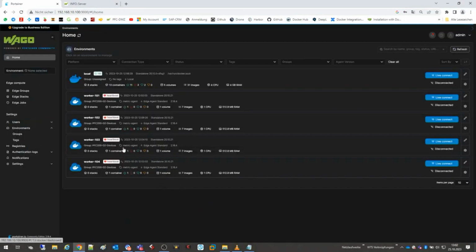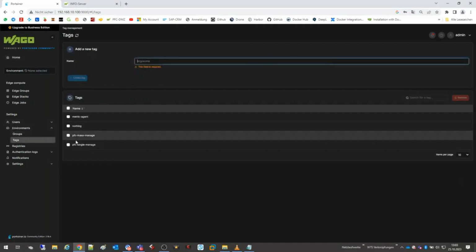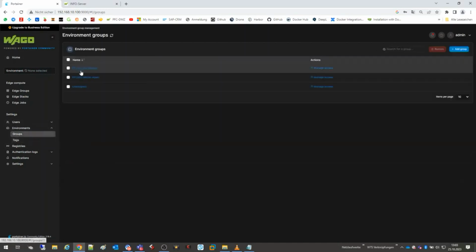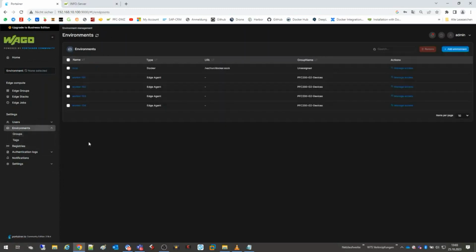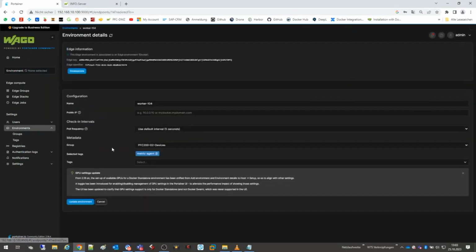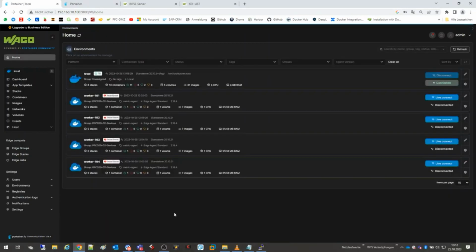So now for step 2, we have created all the corresponding Edge agents for all 4 PFCs, and now we can use Edge groups and Edge tags. You can do this over here via the settings. Here you can create your own tags, your own groups, and attach them to the environments. As an example, I've added worker 104 to the PFC G2 devices group and given it the tag metric agent. These tags and groups are important when we roll out our applications to the masses of devices.